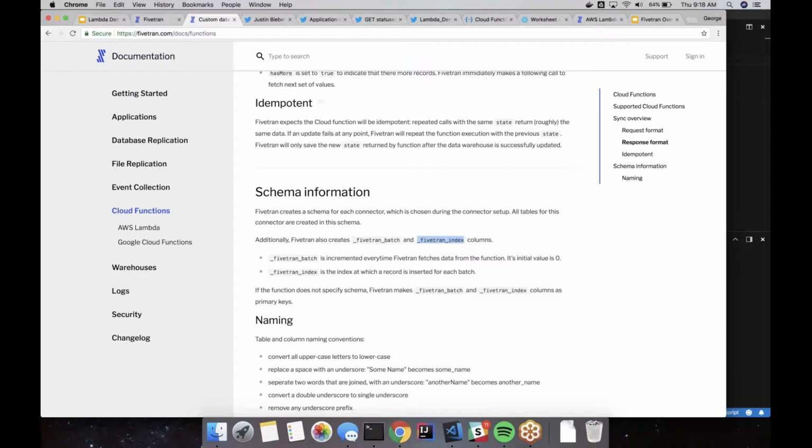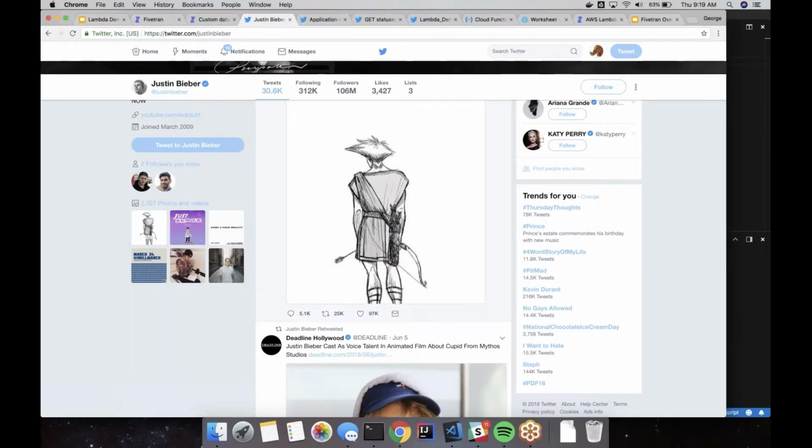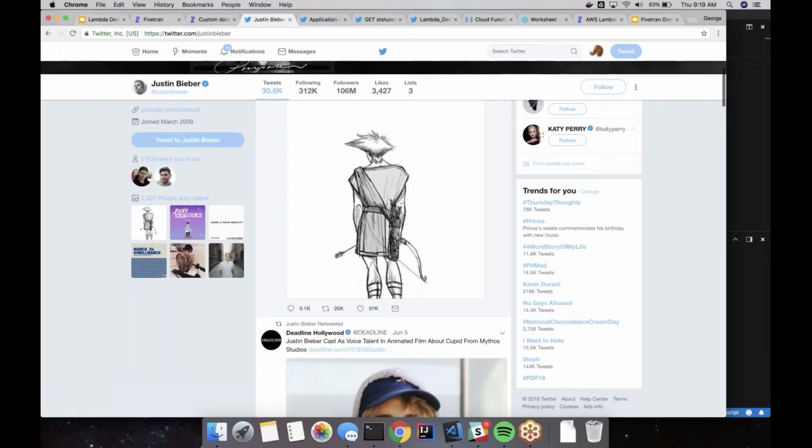All right, so let's do a demo. Let's sync some data using a cloud function. Today, I'm going to sync some tweets. Twitter's got a reasonable API, so let's say we want to get some tweets into our data warehouse, all right? And whose Twitter feed should we sync? Naturally, the most important person on Twitter, Justin Bieber. We're going to sync Justin Bieber's Twitter feed into our data warehouse.